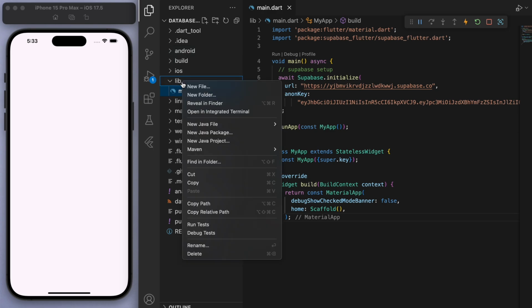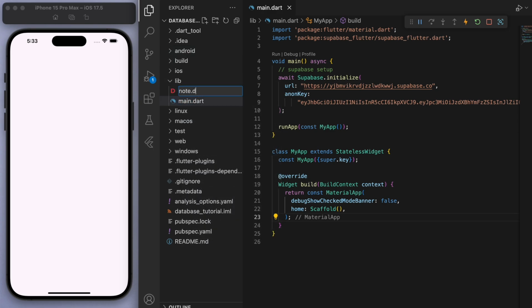So now the first thing I'm going to do is create a new file called note.dart. We're going to create a very basic CRUD app, which is essentially a notes app, to teach you the basics of the database. So in our note class, we are going to have an ID and a string for the content.